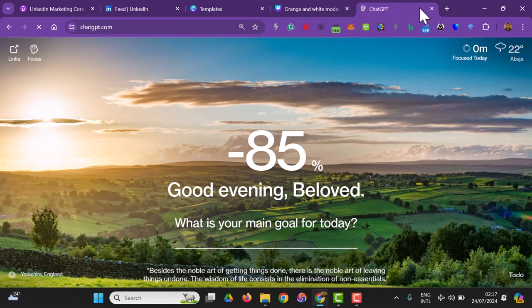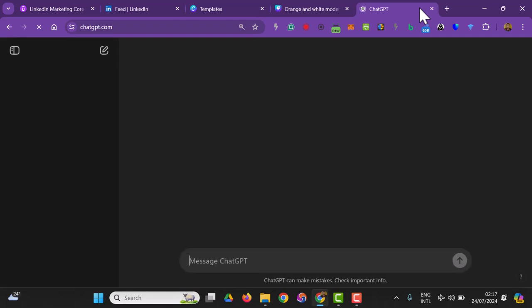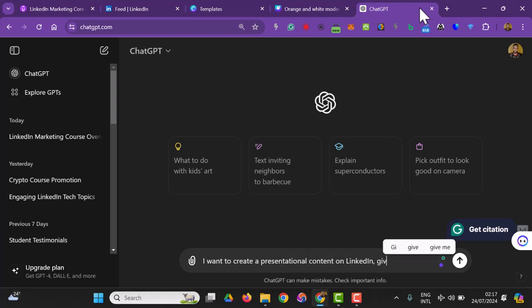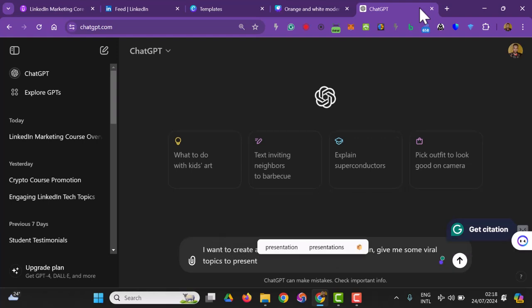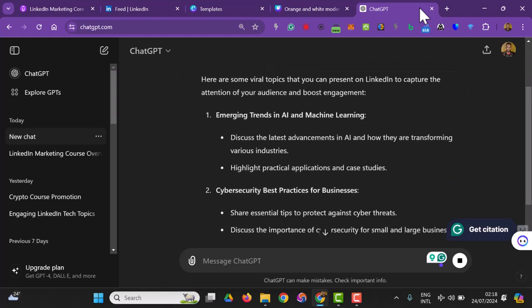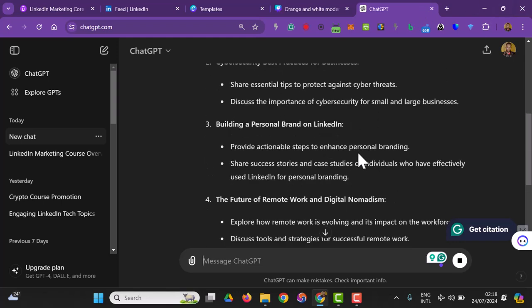These are ways you can create content. So I'm just going to come to ChatGPT. I'll say I want to create a presentational content on LinkedIn. Give me some viral topics to present. So I prompted this, and yeah, it's giving me some viral topics to present, and let's see some of these topics and see the one we can use.